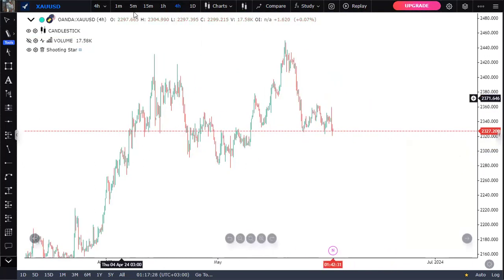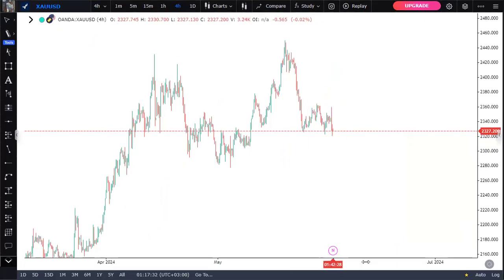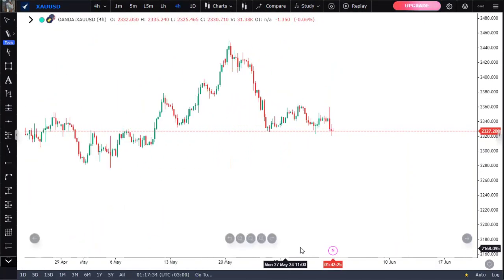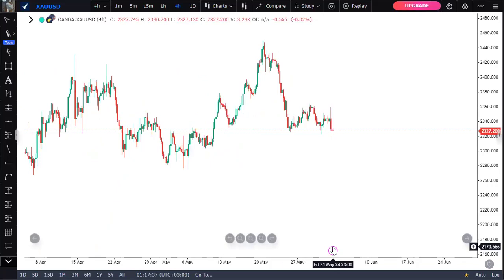So guys, I think this website is going to help you to be able to understand how the market moves in terms of backtesting for free.